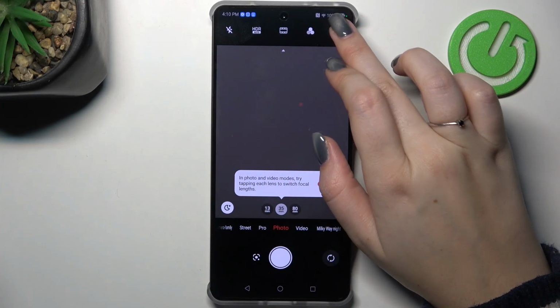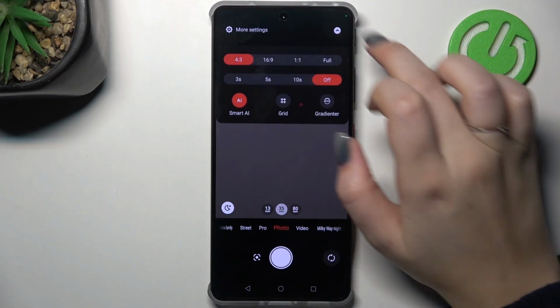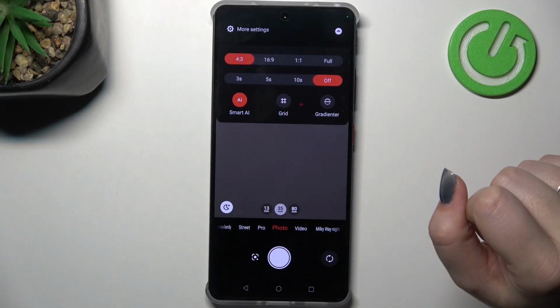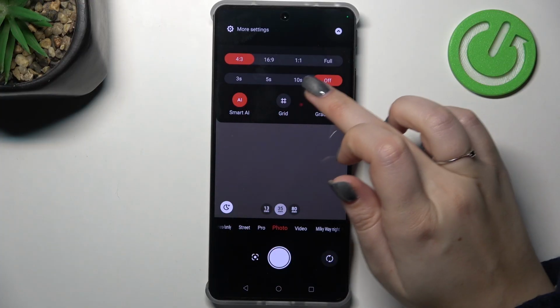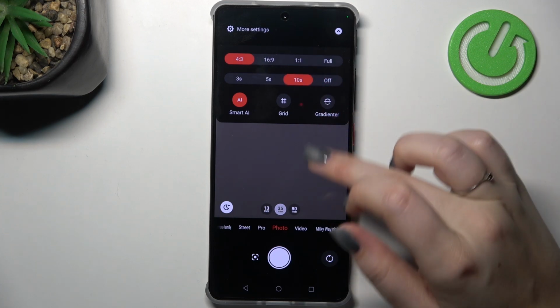We have to open more options, so let's tap on this icon in the right upper corner, and as you can see, the second bar is connected with the timer. We've got 4 different options, so off, 10, 5 and 3 seconds delay. So just mark the option you'd like to use. I'll choose 10 seconds delay.